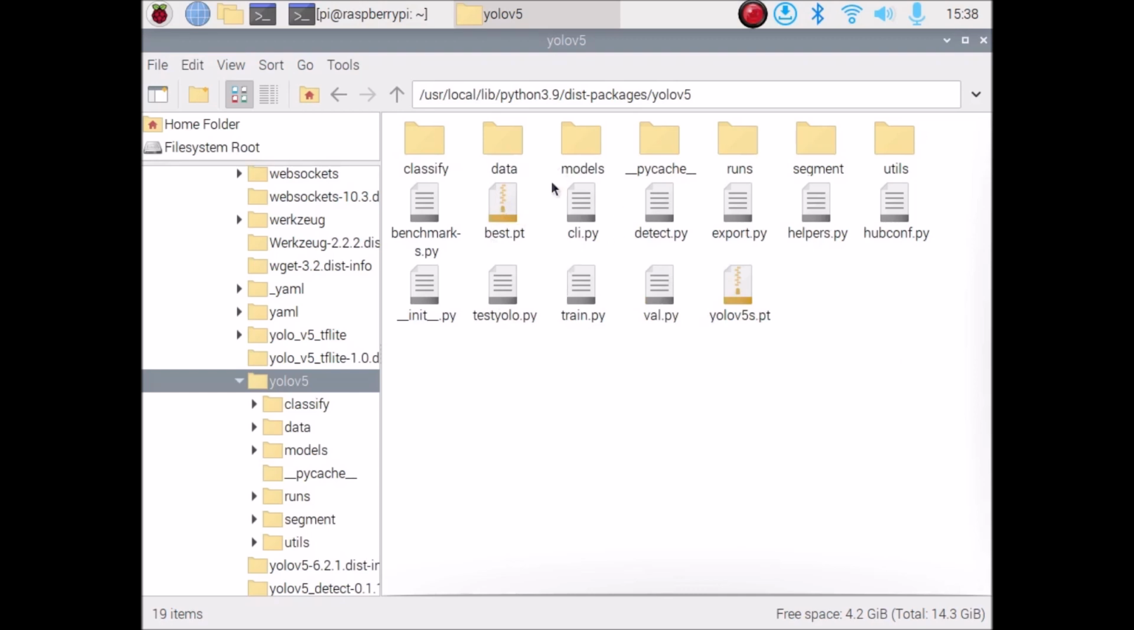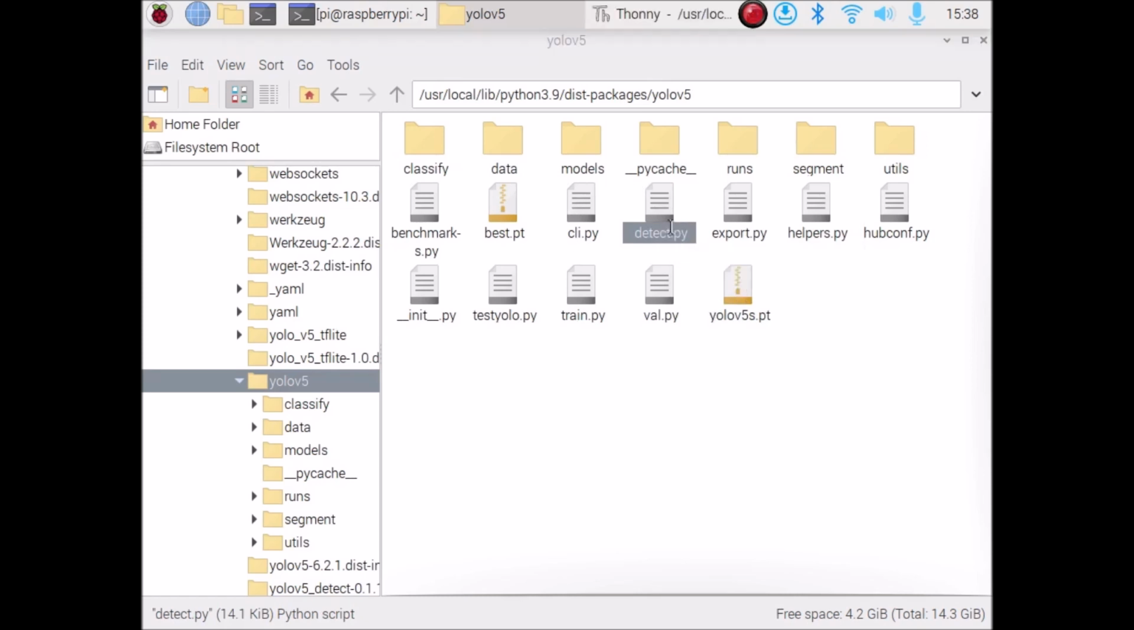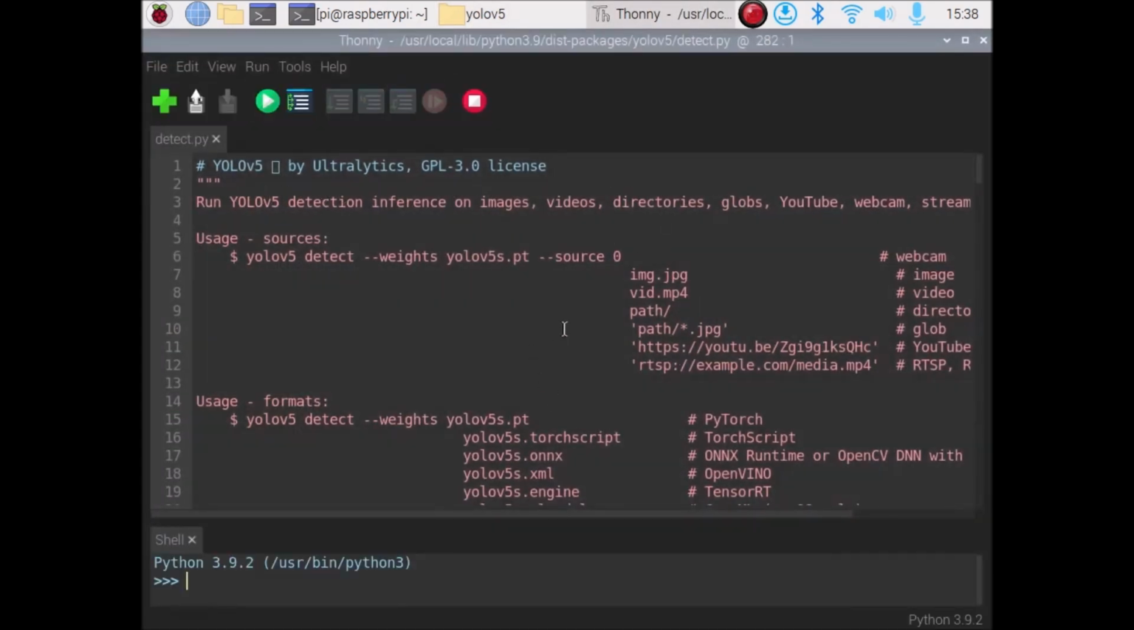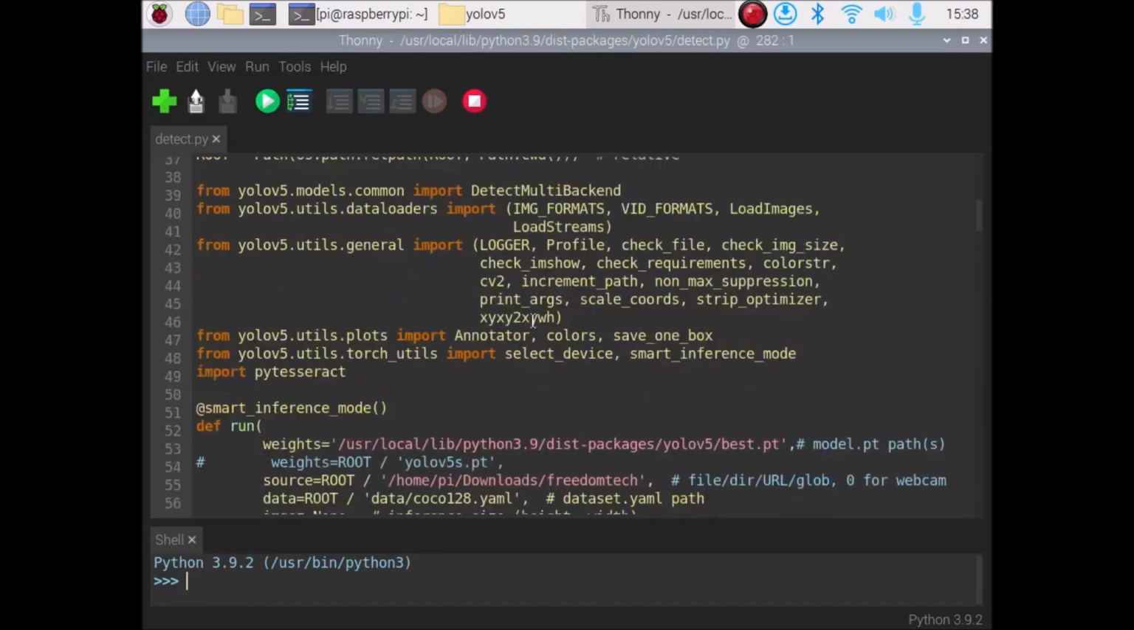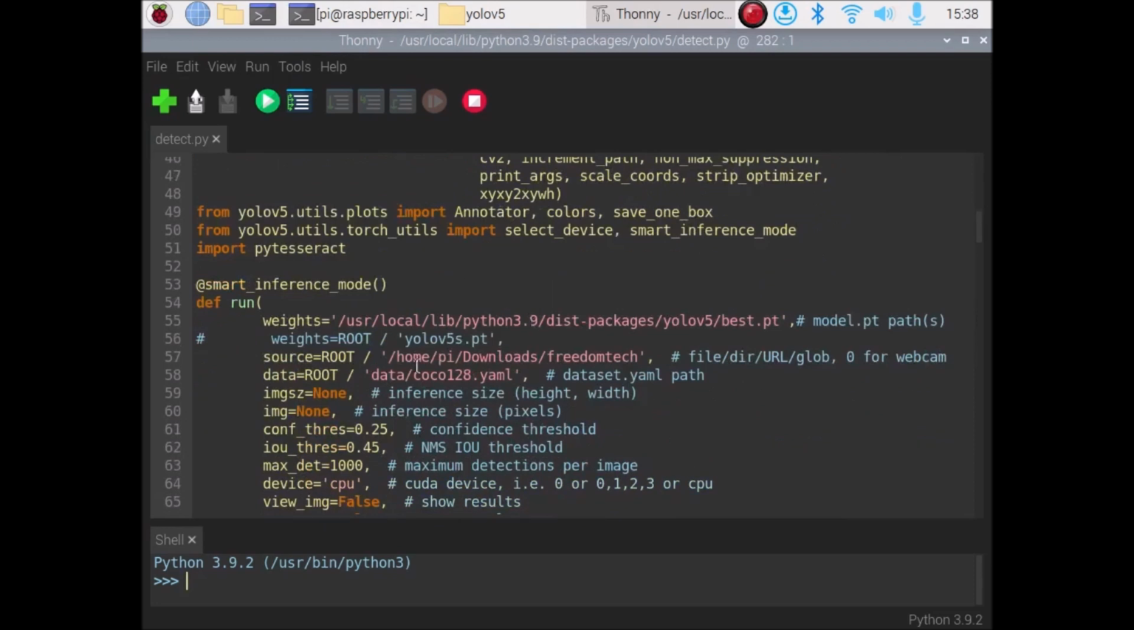Now we are going to open detect.py from our Thonny Python IDE. Just right-click, choose Thonny Python IDE, and it will open our detect.py file. As you can see, it's open. Now just scroll down, and here it is. As you can see, I need to first uncomment this line. Here it is, weights is equal to root, then yolov5s.pt. This is the default model for yolov5 object detection.